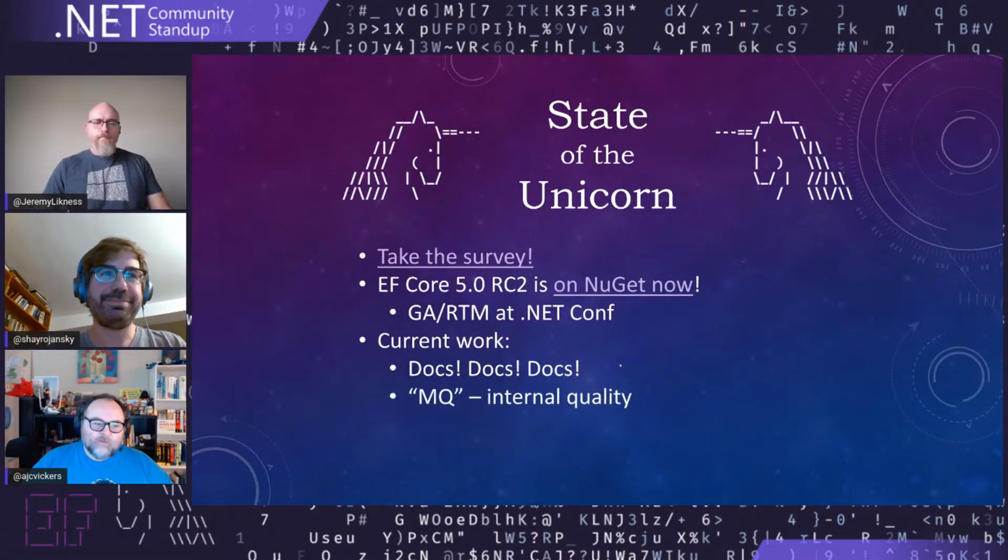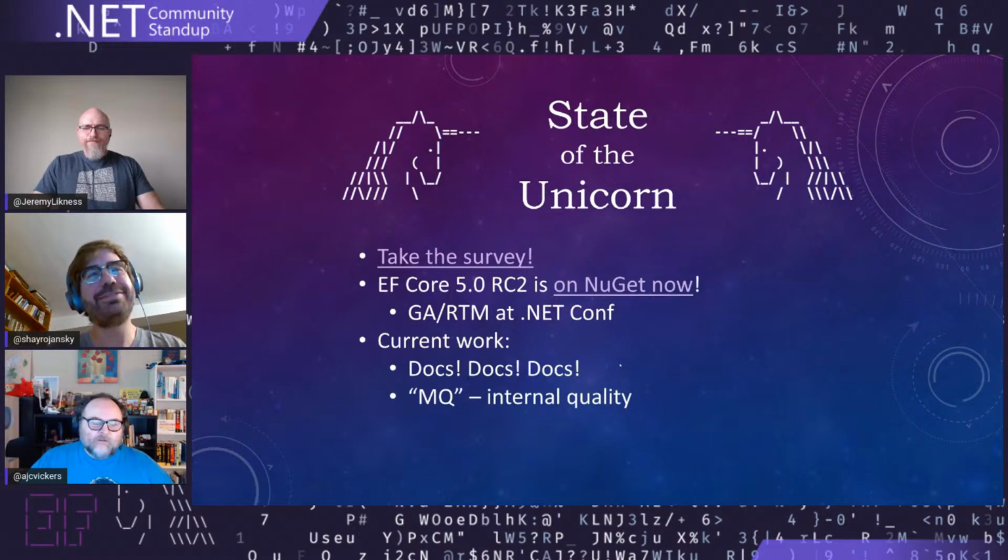The other thing we're doing is what in Microsoft parlance we call MQ, which stands for milestone for quality or something along those lines. What this basically means is we're doing all those internal quality things, code cleanups, additional testing where we need more coverage. But also it's not completely internal. For example, we're reviewing all of our exception messages because exception messages being clear and containing the information you want is very important.